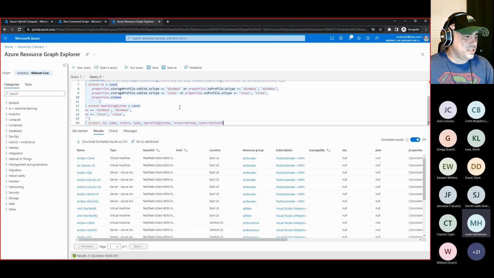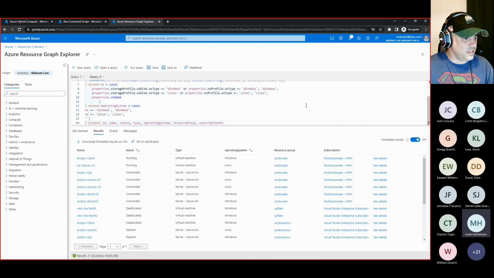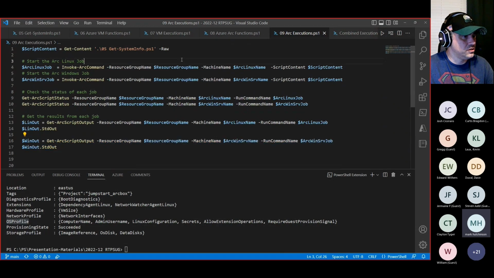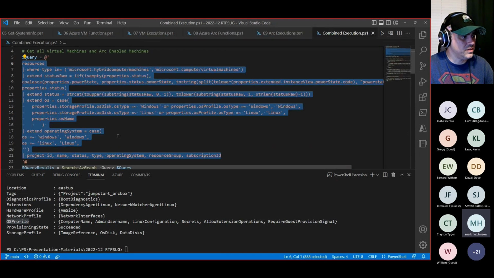It is a case sensitive language too, just to be aware. But in the end, here's all my VMs and my Arc servers and everything all together, and I have normalized data between them. If you noticed when I showed these functions, the Arc execution, I kept these parameters the same between them. So then it becomes even easier.